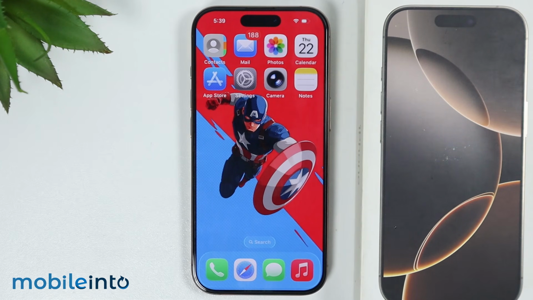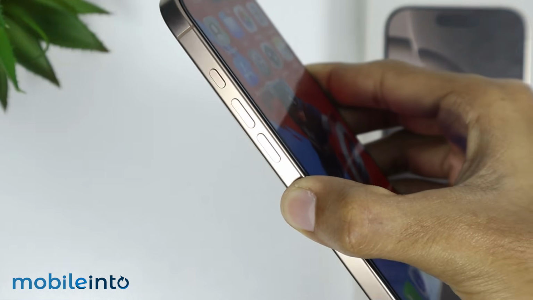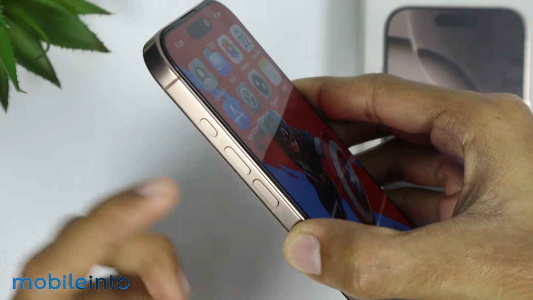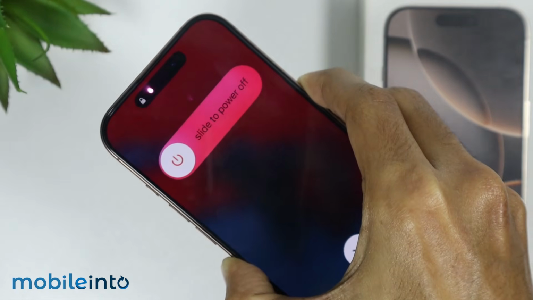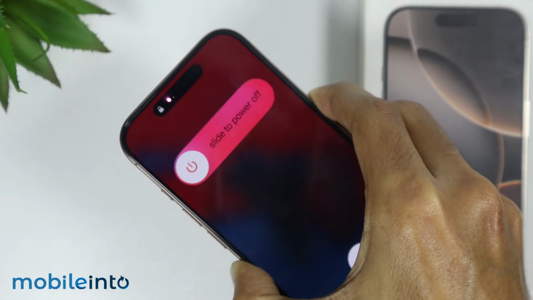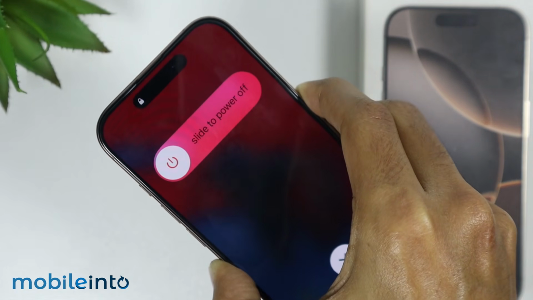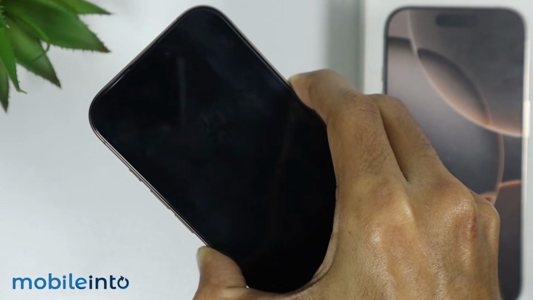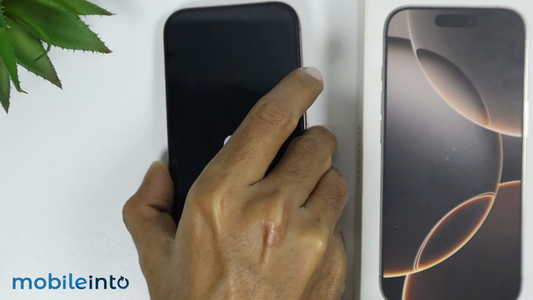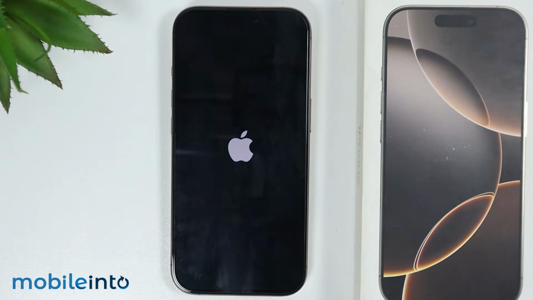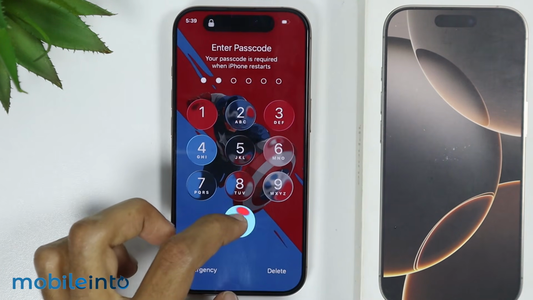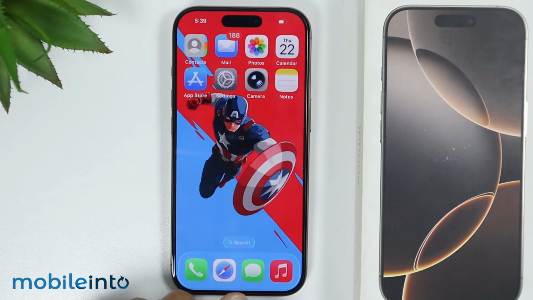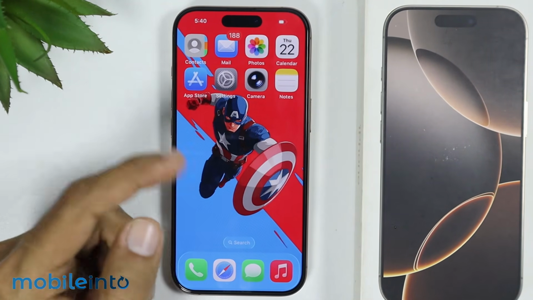After you do that, then perform a force restart on your iPhone. For that, just press and release the volume up button and the volume down button. Then press and hold the side button on your iPhone until the screen of your iPhone goes black and the Apple logo appears on the screen. Once the Apple logo appears on the screen, just release the side button. Now just check if this fixes your issue or not. If this did not fix your issue, then just follow the next method.